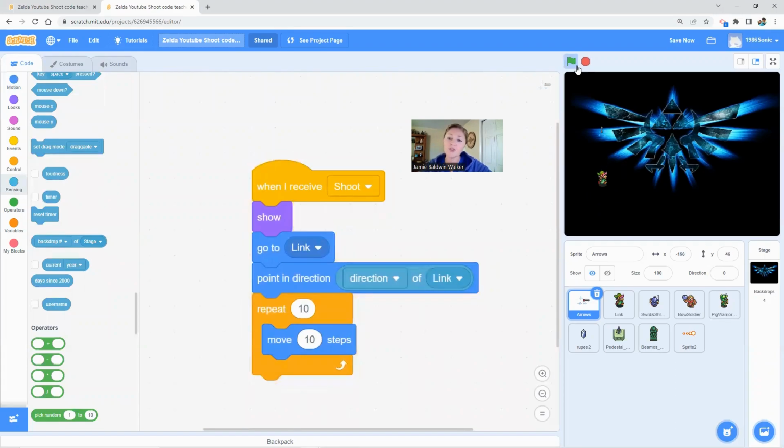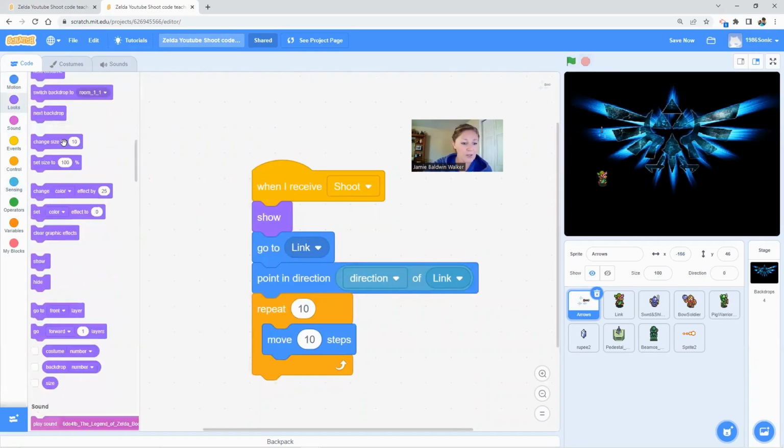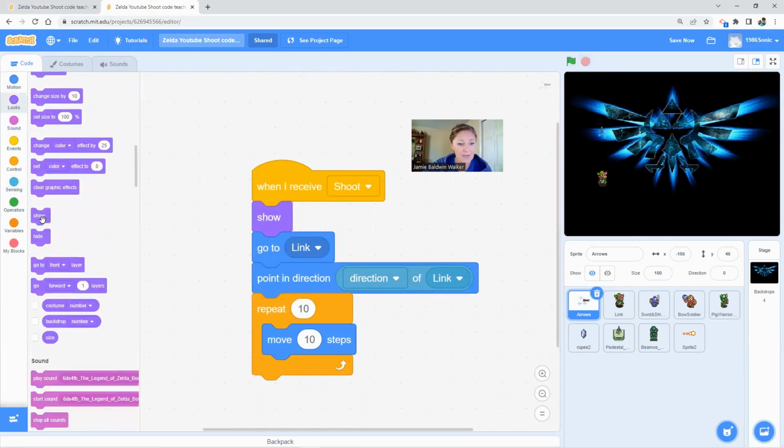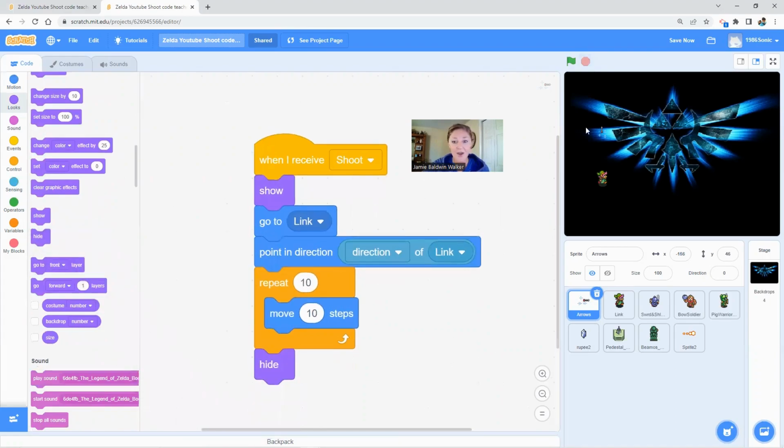Now, after they're done shooting, I want those to hide. So let's go to the look circle, scroll down to the bottom, count up 6 blocks from the bottom, and you'll see your little hide block. Stick that under your repeat loop. Now, after those arrows shoot, they're going to hide.